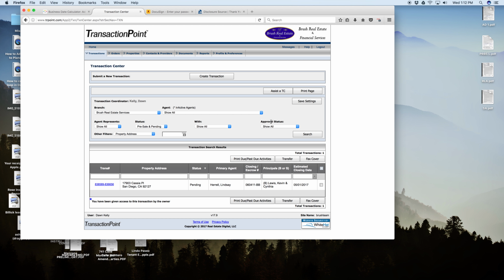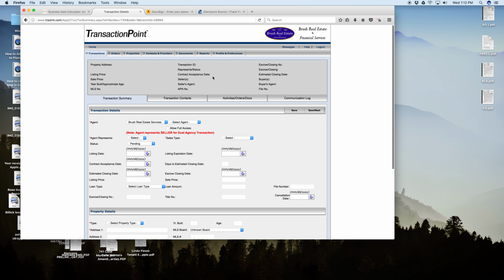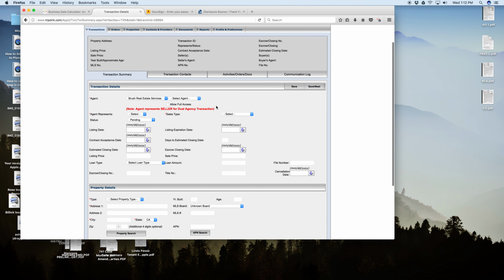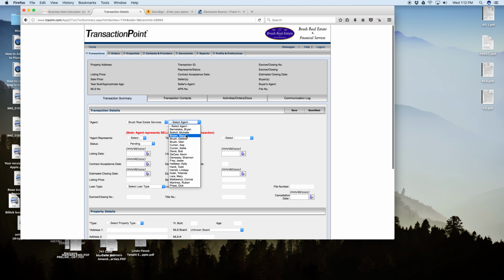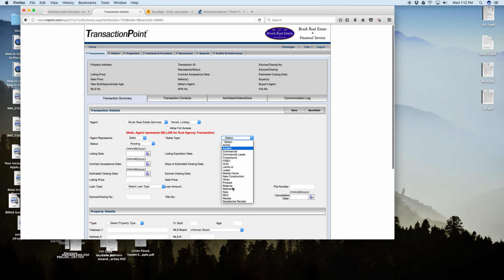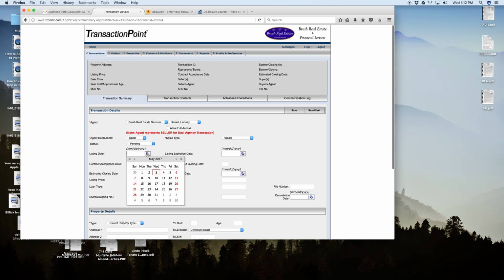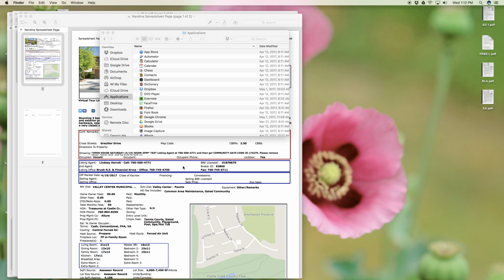All right, so now we're going to create a transaction in Brush Real Estate transaction point. So we're going to go here and click a transaction or create a transaction. The only agent we currently have at Brush Real Estate is Lindsay Harrell, so it's by last name, Harrell, H. On this one, she's going to represent the seller. It's a resale. We're in pending status, and we're going to put the listing date.